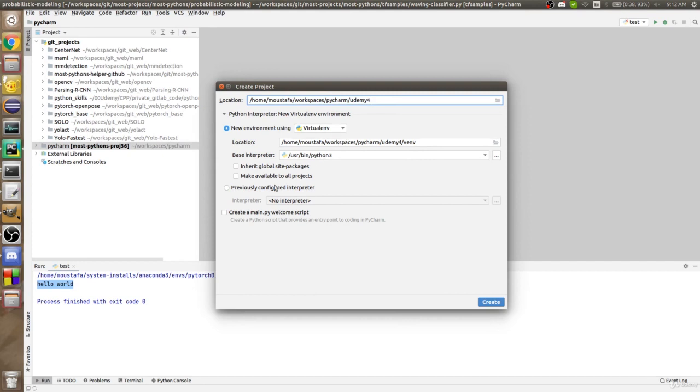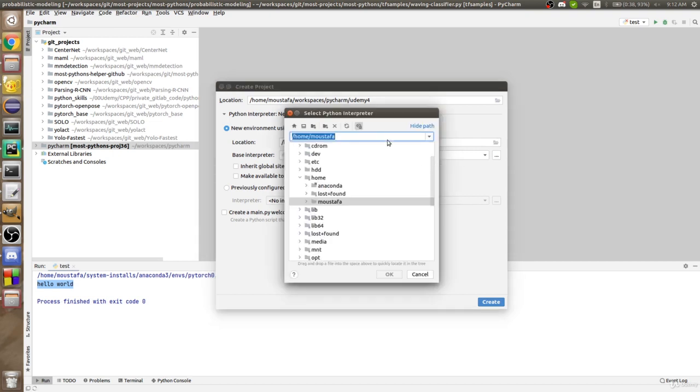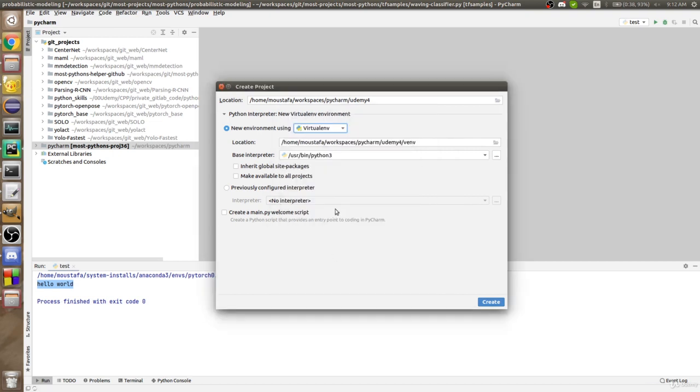And the important thing here is about the environment. There are options here. I would like you to go with the virtual env, which is creating kind of an environment for you to use for your Python. And here is the base interpreter, the interpreter of your system. This is very important to make sure that you are selecting, or go here and browse for, whatever interpreter version that you have in your system. The previously configured interpreter or existing interpreter is more about other things that we will meet maybe in the future. For now, let's create it.